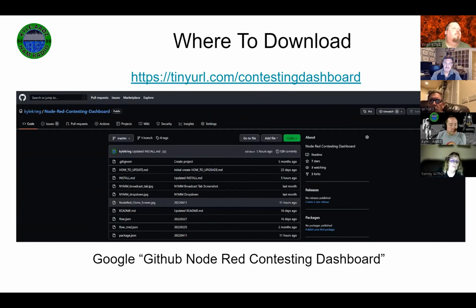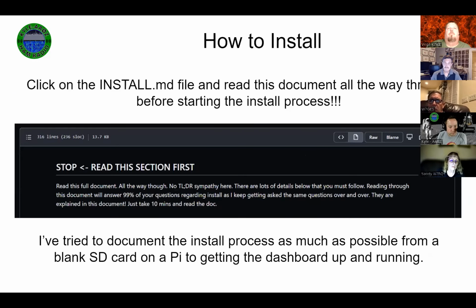How to download the dashboard. If you go to GitHub and type in contesting dashboard, it's all there. It's all on GitHub. It's totally free. I do ask before you start to install, read the install.md file. I put a lot of time and effort into that document on how to install this. So read that all the way through before you get started.